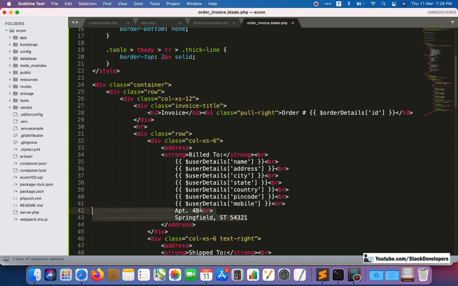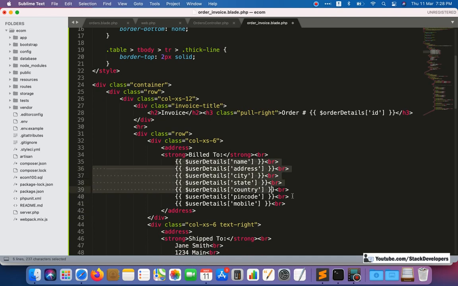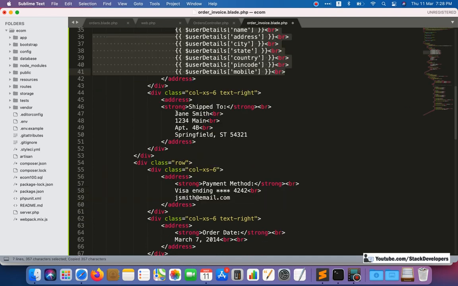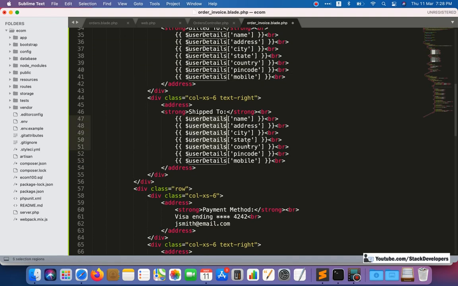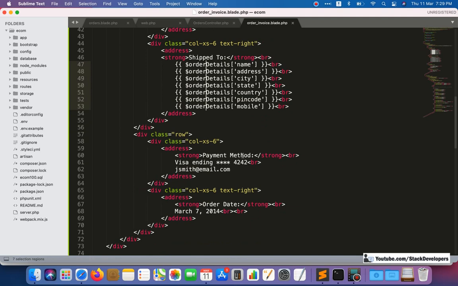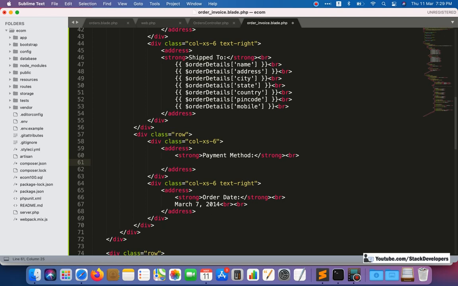So we are going to remove all this, and now we are going to give the same in shipped address as well, but here we are going to change it with order details instead of user details. Everything else will remain the same. Okay, so after that, the payment method we know that we have given, we are having the payment method as well, order details. Here we will give payment method that will come like prepaid or COD.